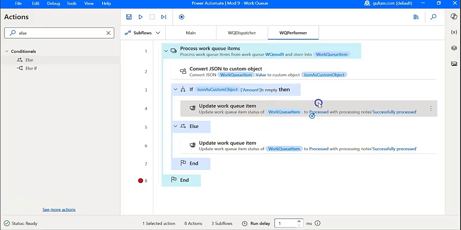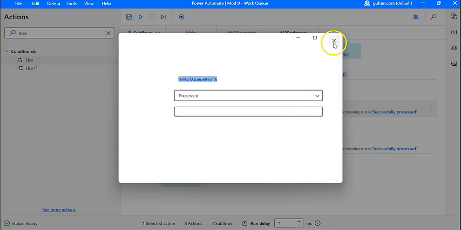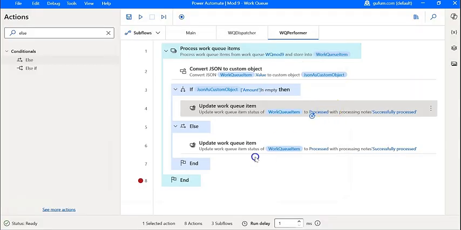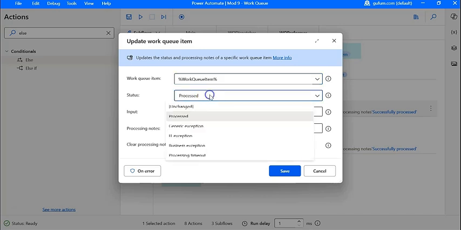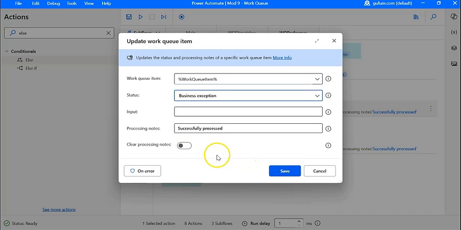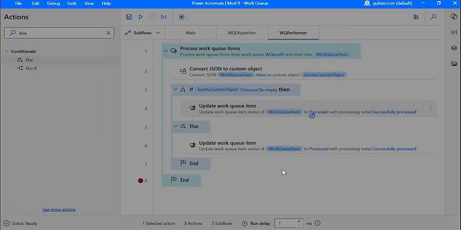I will change the parameters, and instead of processed, I will make a business exception, because business exception means you should not retry it. In this case, if the amount is not there, there is no point in retrying it. Someone needs to manually re-intervene, add some amount to it and proceed further. And this one, amount value not given. I have given processing notes with a business exception.